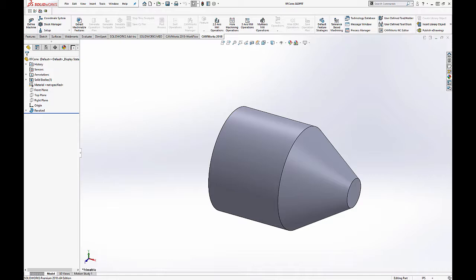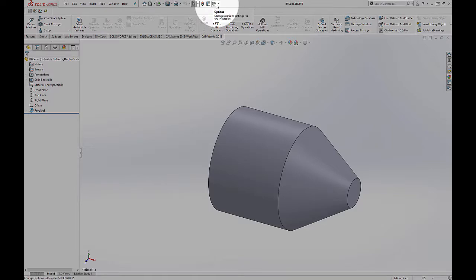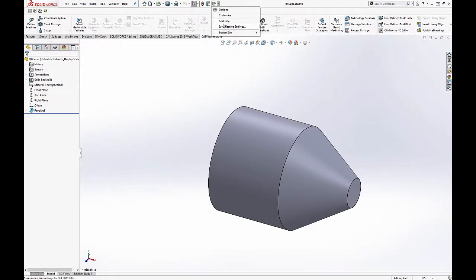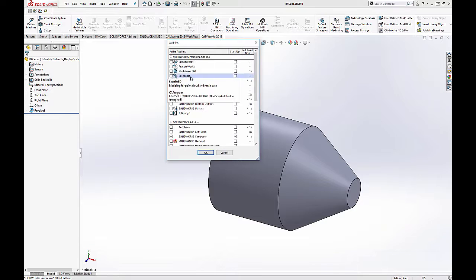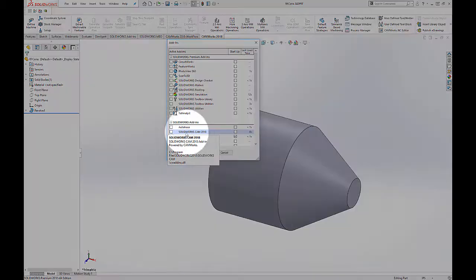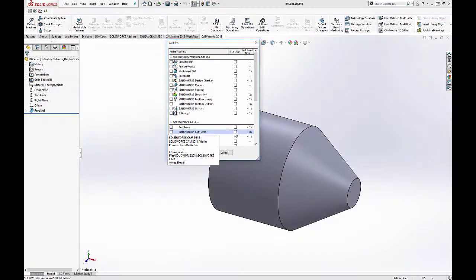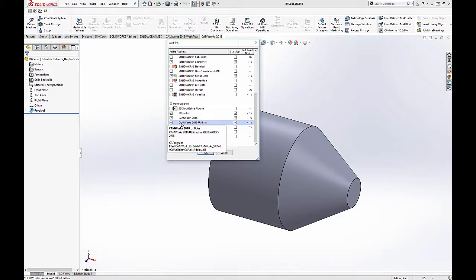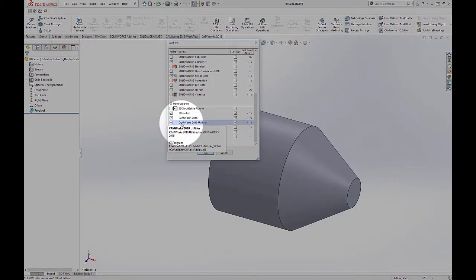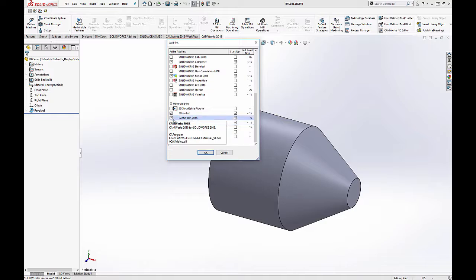One of the first things you want to make sure, if you're using SOLIDWORKS 2018, is that you have the CAMWorks module selected and you don't have SOLIDWORKS CAM 2018 selected. Let me show you how to select that. We'll come to the options, select Add-Ins, and make sure we have deselected the SOLIDWORKS CAM 2018 option here and here, and make sure we have CAMWorks and CAMWorks 2018 utilities both as the active add-ins.